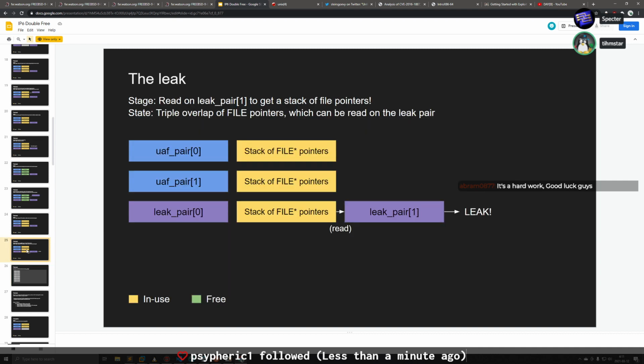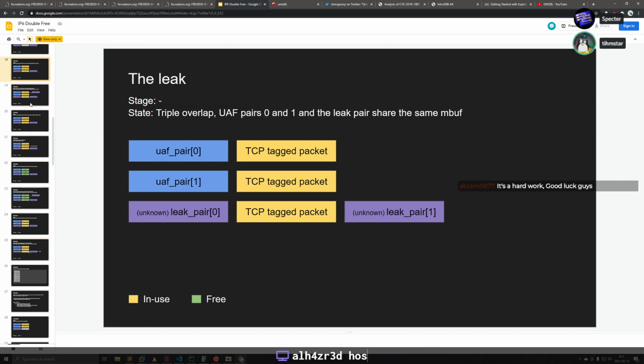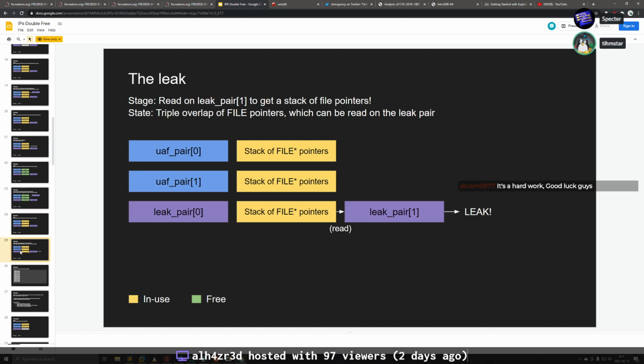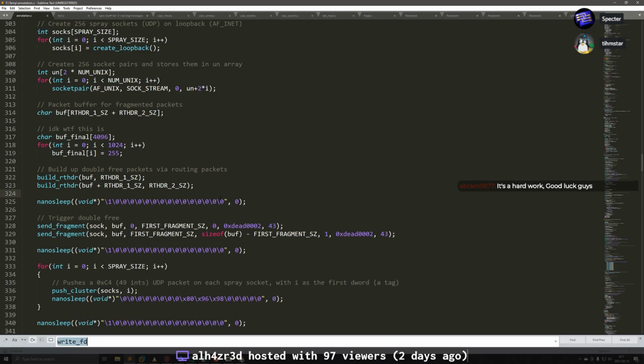Okay, how exactly does the leak work? So you have a TCP packet overlapping with a stack of file pointers. Well, your stack of file pointers is in an mbuff that's pointed to by the UAF pair of UDP packets, as well as the socket pair, which is the leak pair. At which one do you read to get the actual pointers?